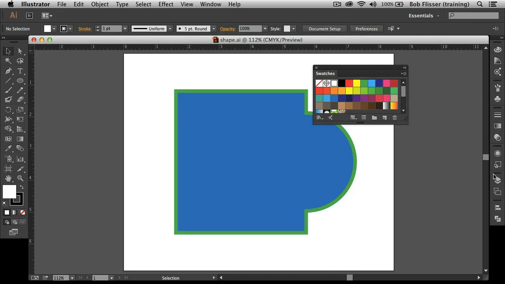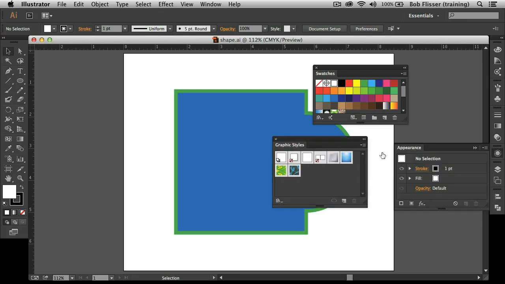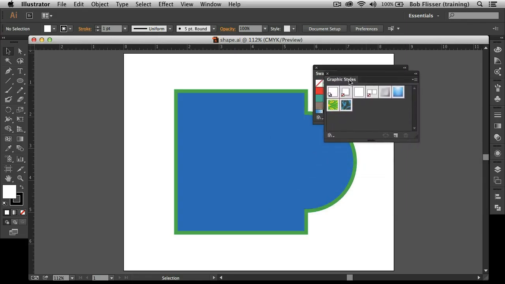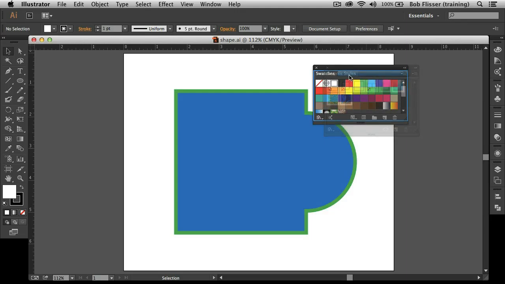Or, let's say graphic styles is already open. I can just, kind of like I did before, put my mouse pointer right on the tab and drag it out here on the page. Let's just go hide the appearance. So now I can take graphic styles and drag it on here. And you see when this kind of gets highlighted a little bit? When I let go, now they've joined.